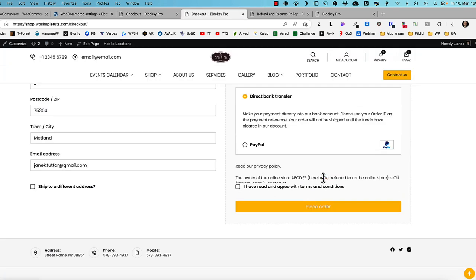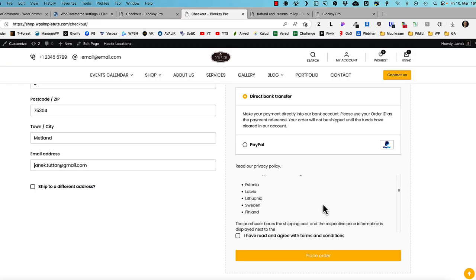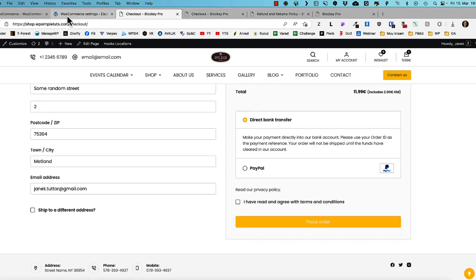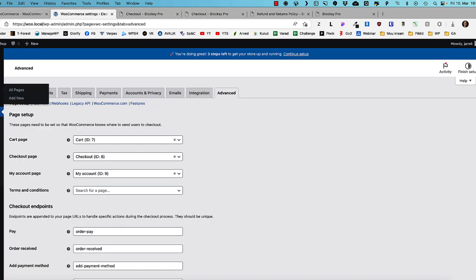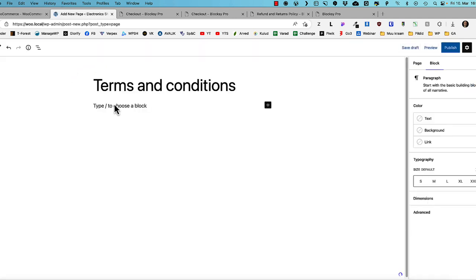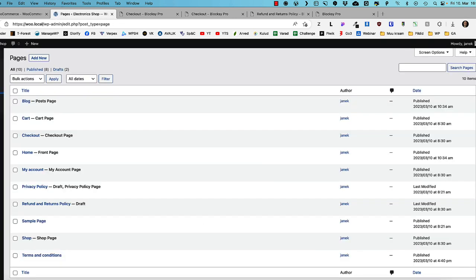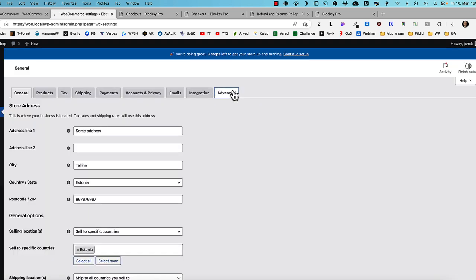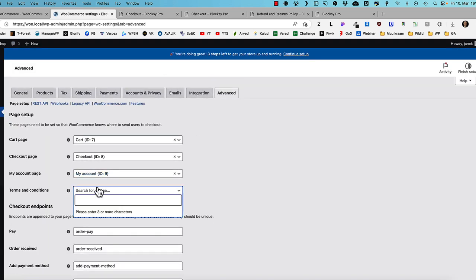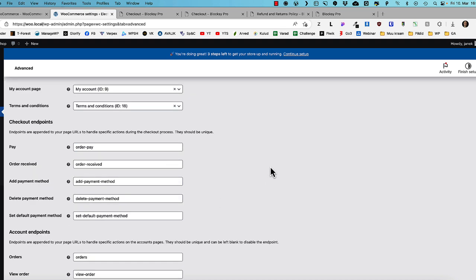This is the one the user sees here. Since I haven't set it up, I'm going to go and do that. I'm going to add a new page, add text to it, publish it, go back to WooCommerce settings, advanced, terms and conditions, select this one here, and done.